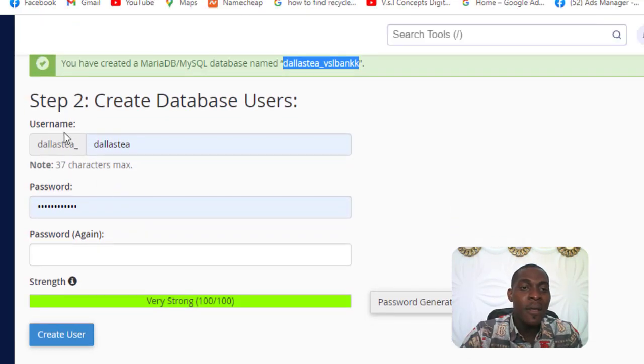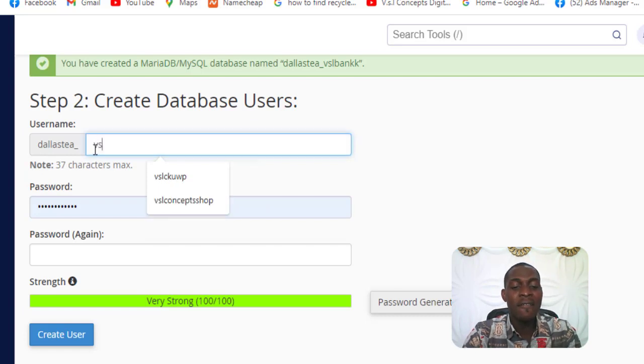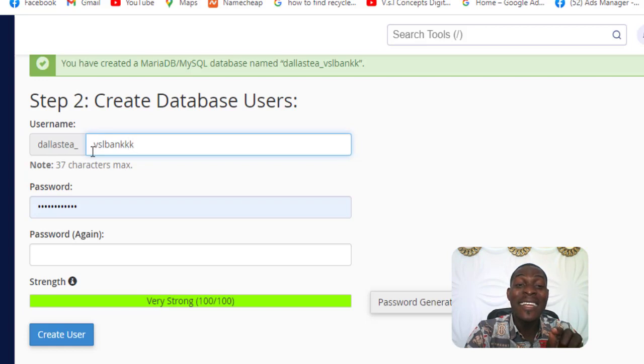You are going to see now where you should put in your database username. So over here, I will put in the database username, and I can put in V.S.L bank. I'm going to put in 3Ks this time. See, there are 3Ks. I'm trying to make sure that this username is different from the database name. And now I'm going to put in a password.